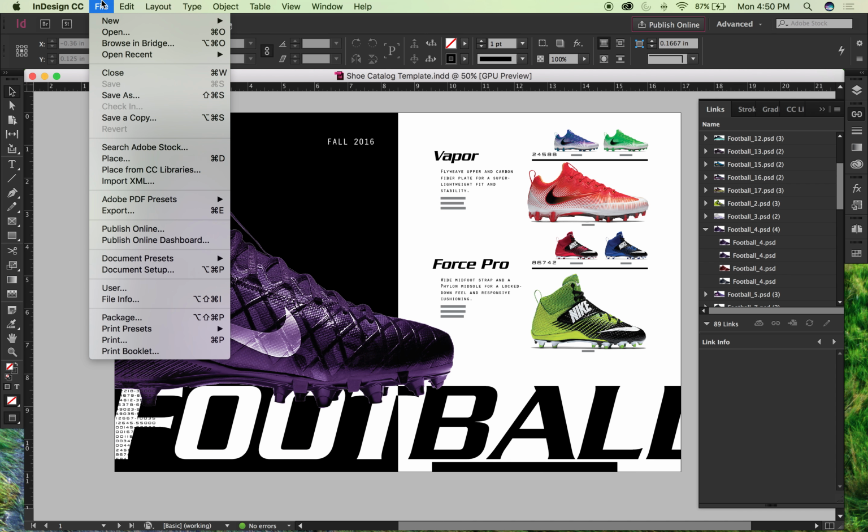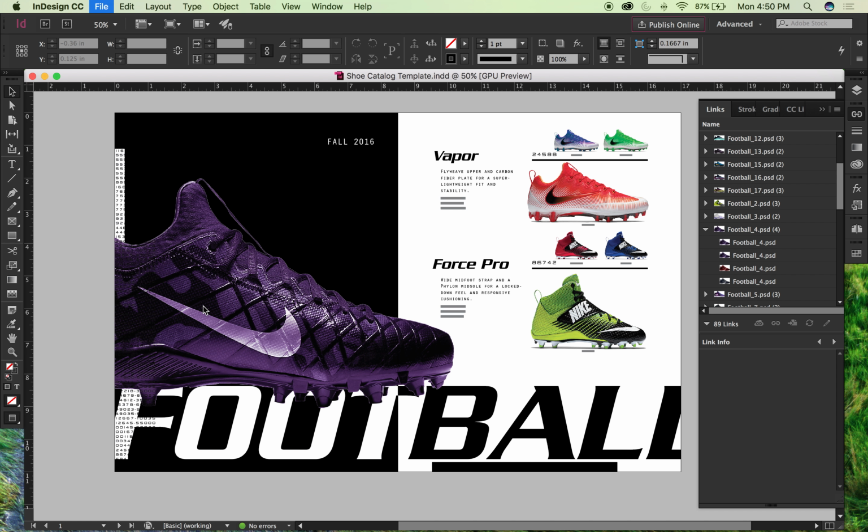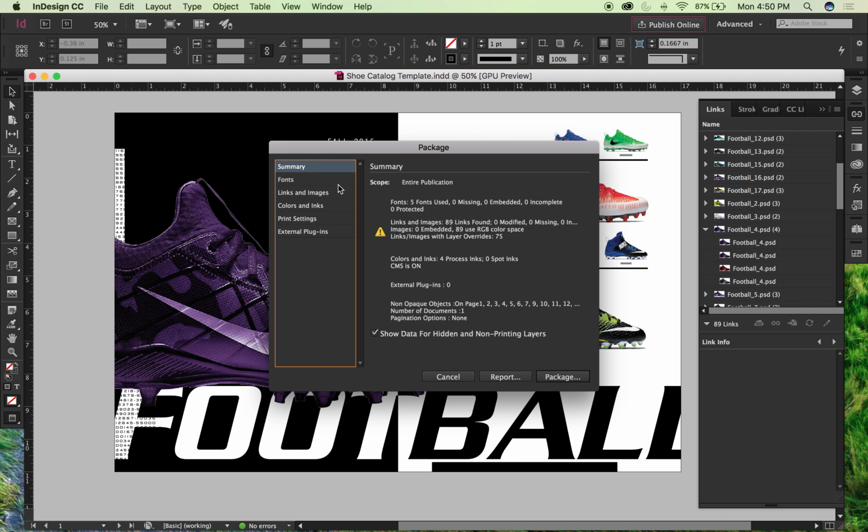So to package InDesign, go up to File, Package. You're going to get a little summary here of all this information. The most important pieces here are fonts. It tells you how many fonts are used, how many are missing, which is important, and how many are embedded. Typically, you'll not have any that are embedded. But you will have some that are missing, and so those would have to be fixed and updated. And I can show you on an individual basis where to do that. Otherwise, if you want me to kind of run through it in a demo, I certainly can do that as well. Links and images, it's going to tell you how many links you have.